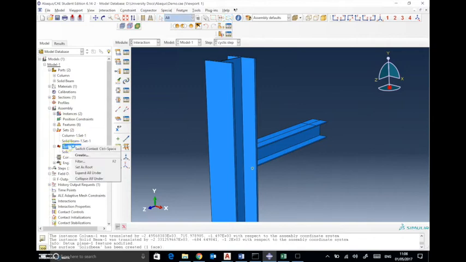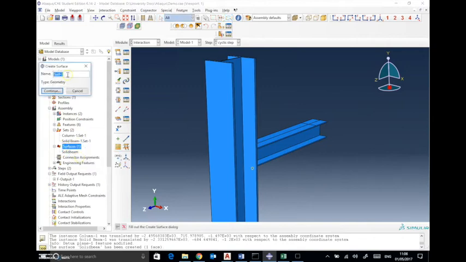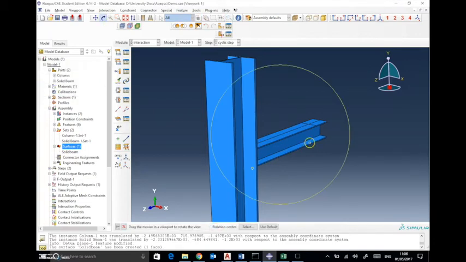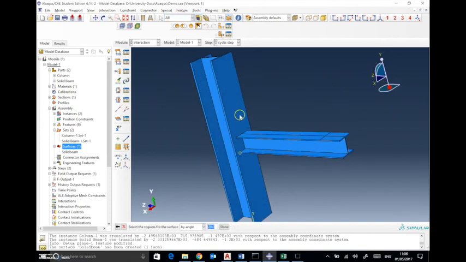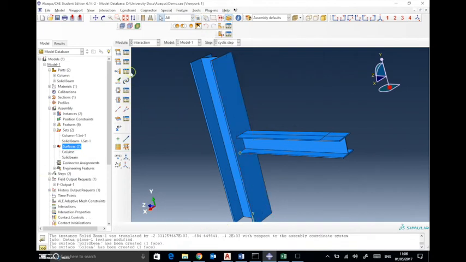So now we need to make another surface. Call it column, and we should choose the surface. Click OK.